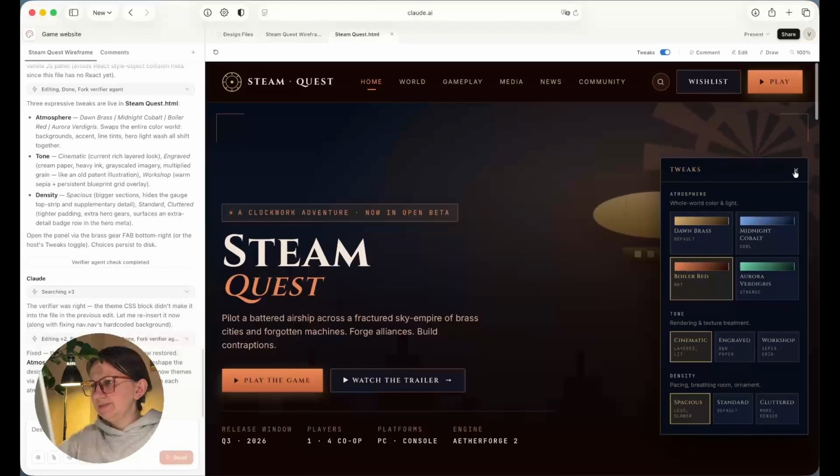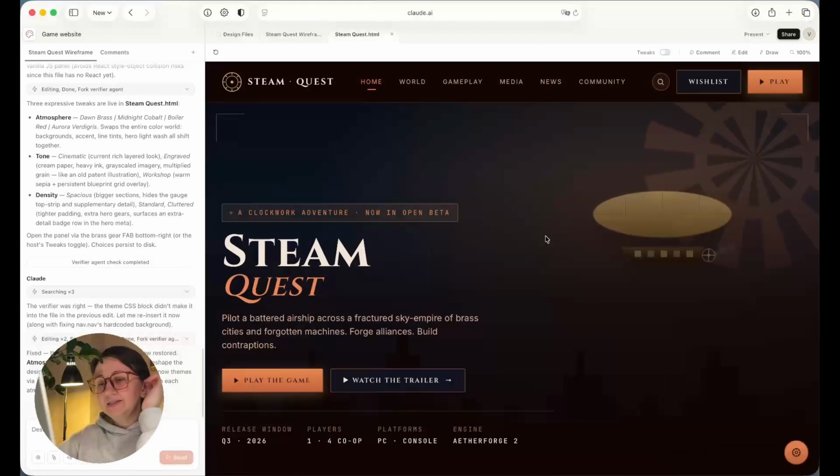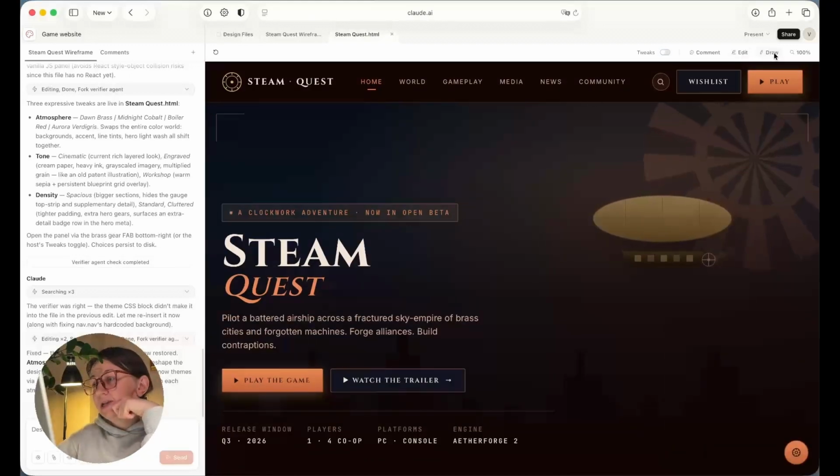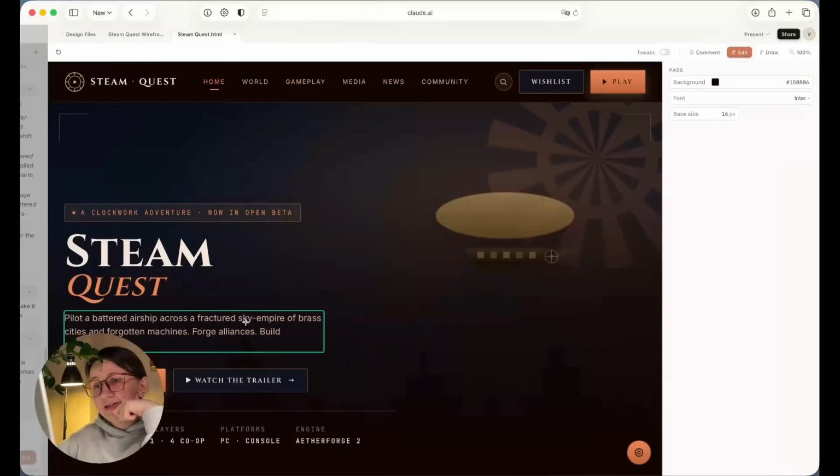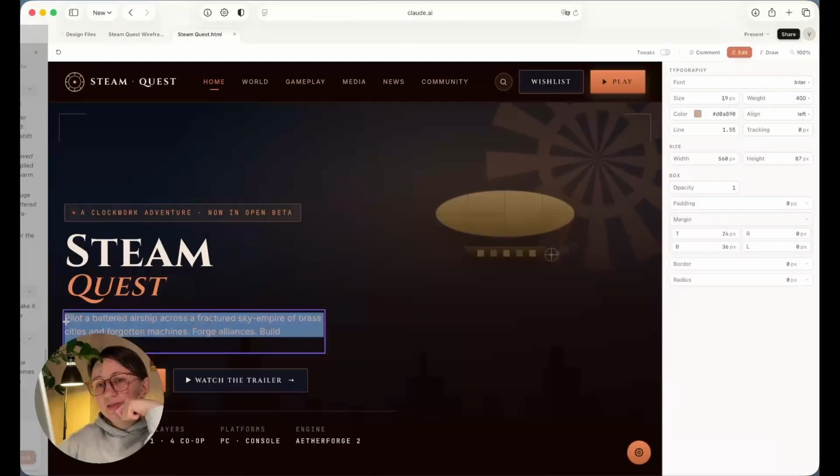I think it's pretty nice, so we'll go with that. Then let's try to make some edits. We can edit, we can draw, we can make different stuff. Let's try to edit. For example, this text looks too big for me. Let's go into the edit mode and try to make it smaller.